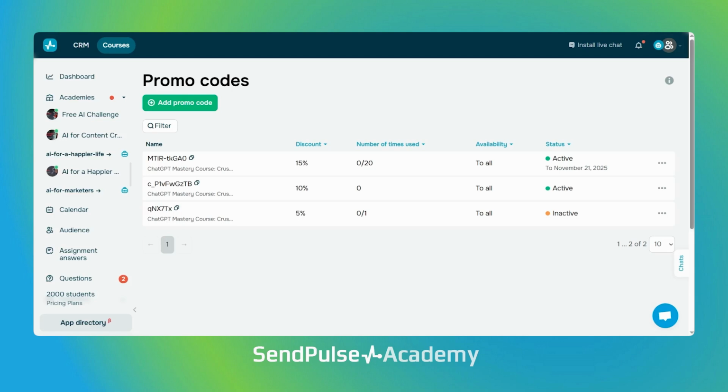This page lists every promo code across all courses in order of creation, showing the associated course name, discount size, number of times used, availability, and status, active or inactive.